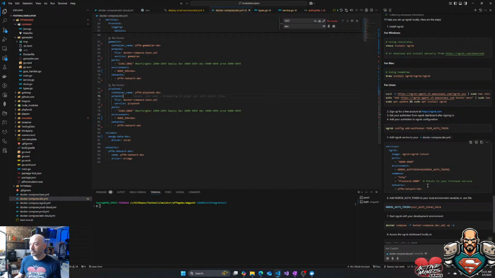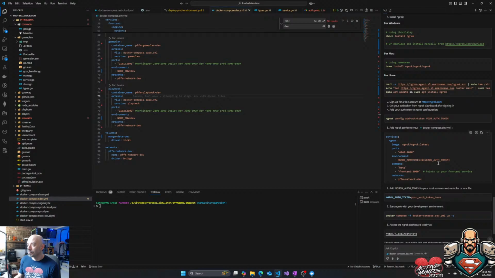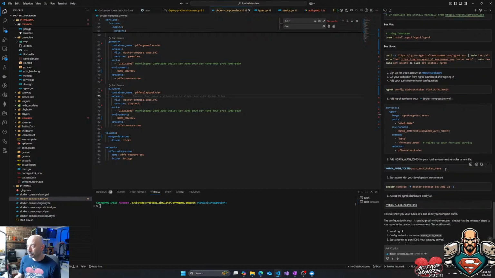Okay, so now we have this services thing. Add Docker Compose dev.yaml. Add NGROK auth token to your local environment variables for .env file. Start NGROK with your development environment. Access the NGROK dashboard locally. This will show you your public URL and allow you to inspect traffic.